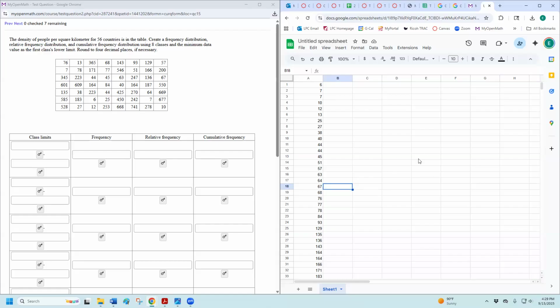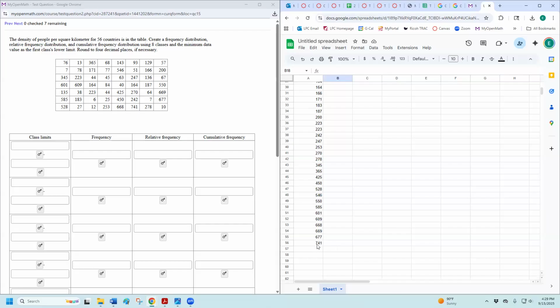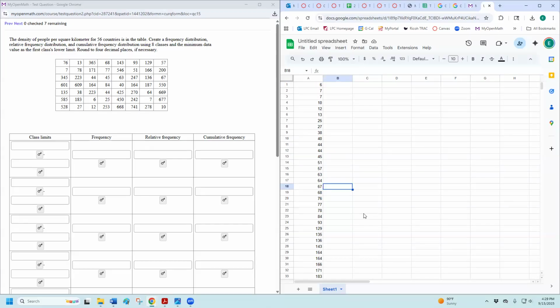So anyway, that's just a way that I get the data from MyOpenMath into Sheets and then sort it in a way that really helps me with these frequency problems. And I hope it can help you too.